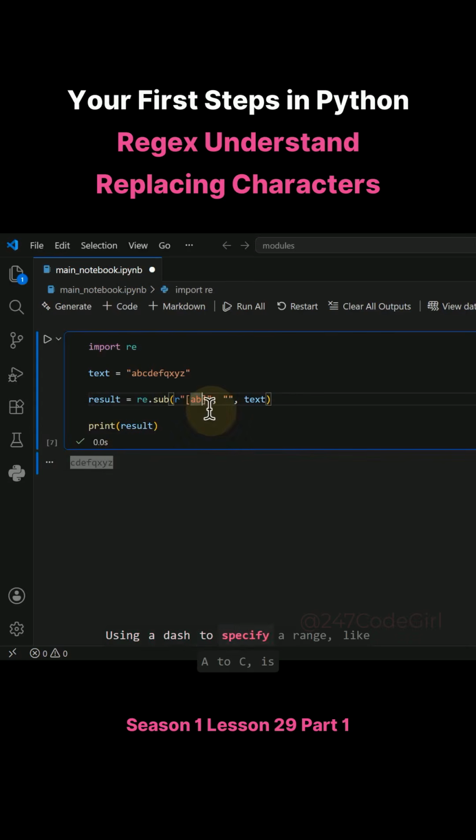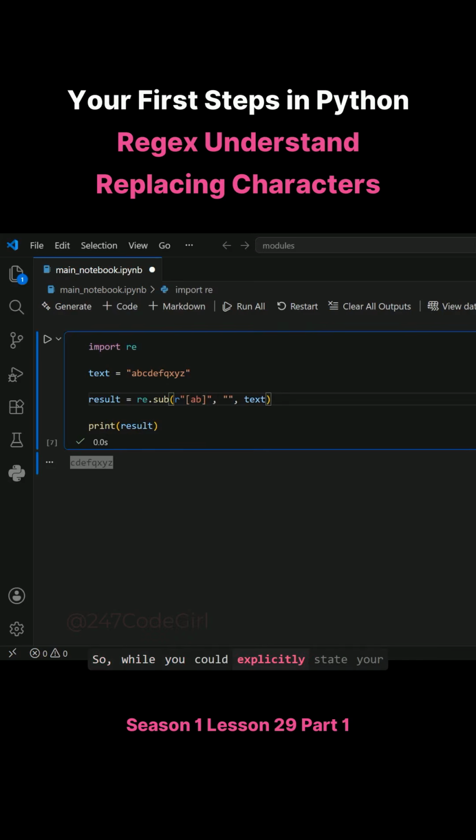Using a dash to specify a range like A to C is incredibly efficient. You don't have to manually type every single letter. Python's regex engine already understands alphabetical order. It knows the alphabet perfectly. So while you could explicitly state your target letters, using ranges saves you massive amounts of time.